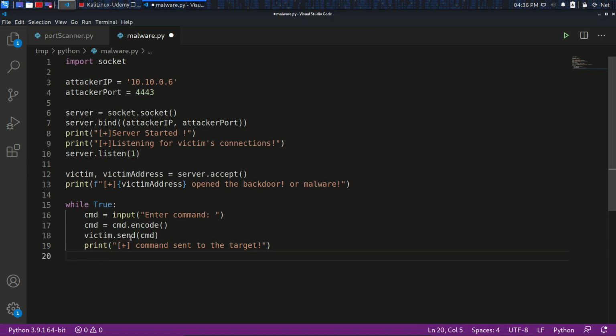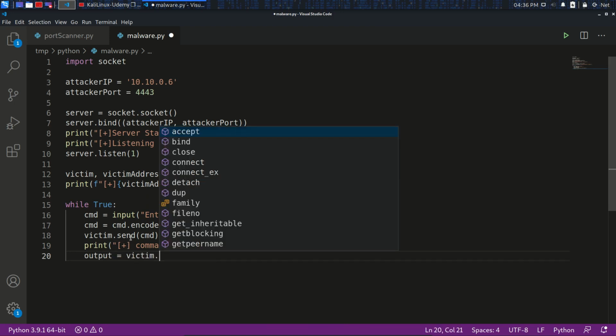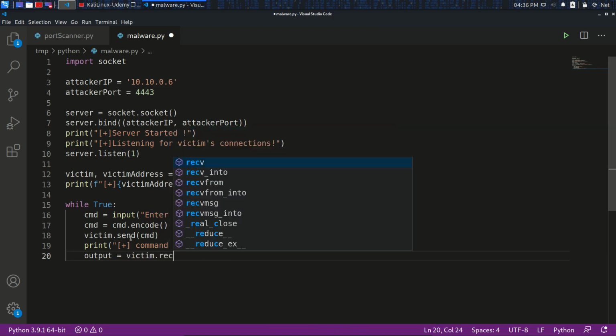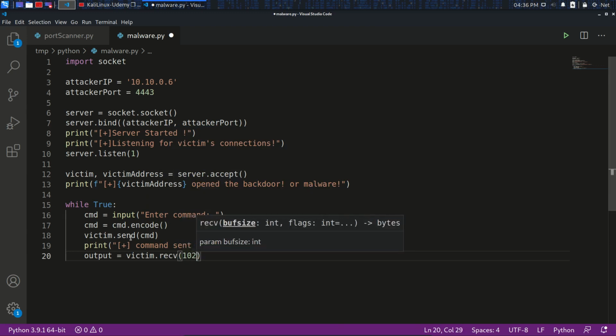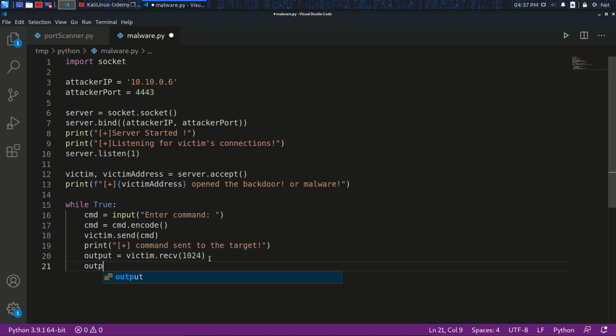Then we wait for the output. We say output is equal to victim, so on this socket, receive 1024. If you hover over receive, it says receive 1024 bytes of data. So decode the output for me. Output is equal to output.decode.